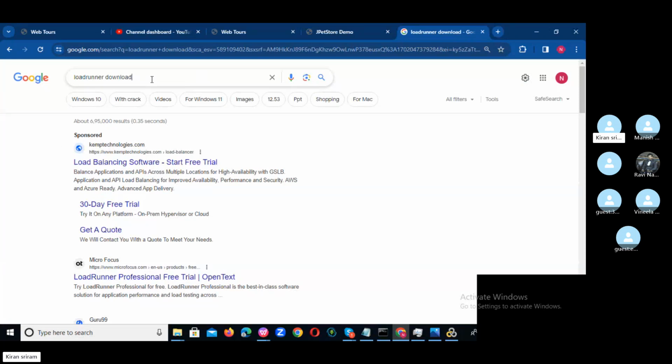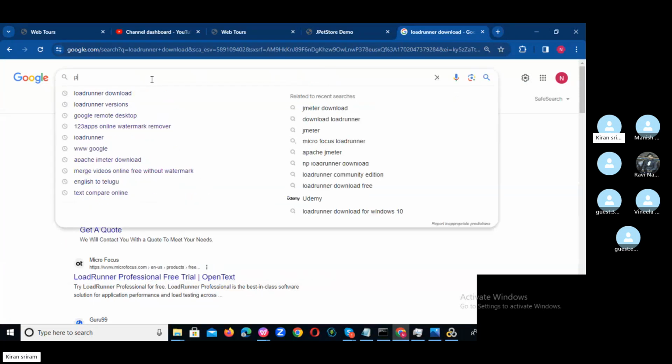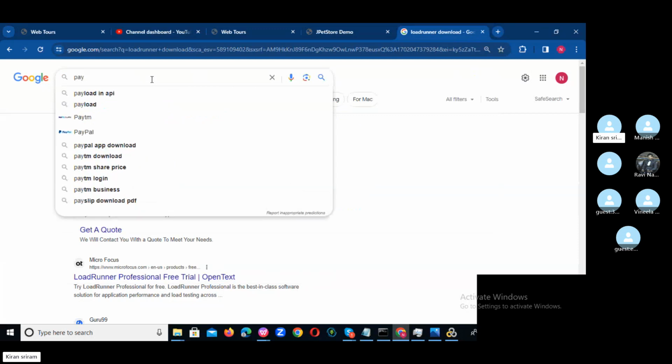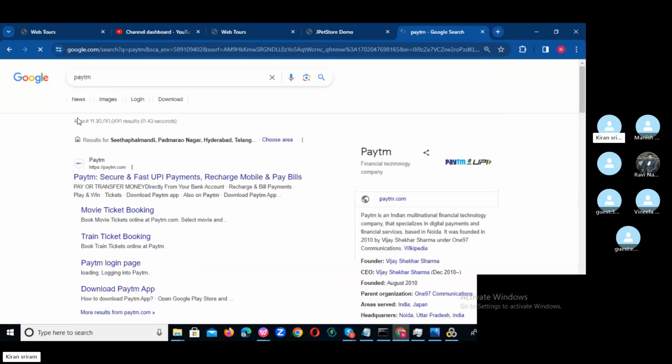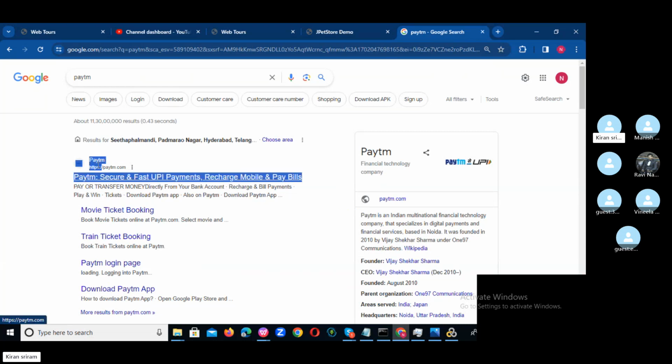For example, we can observe the Paytm application is there, so you can click on Paytm. And this is the URL, you can copy it, just https://payment.com. So you can take this URL.